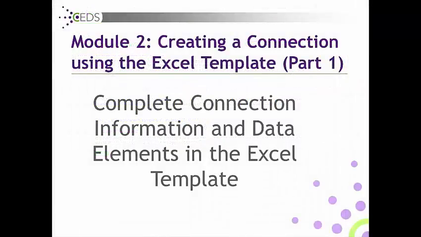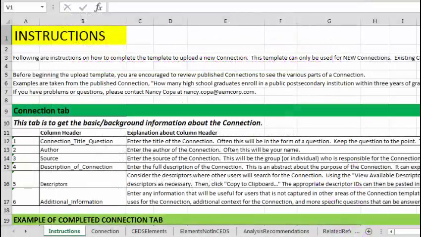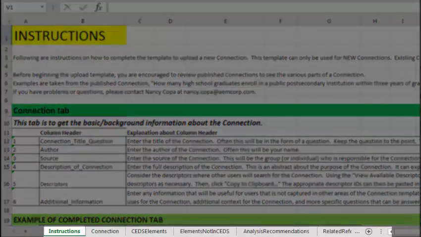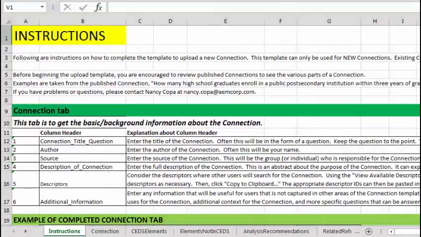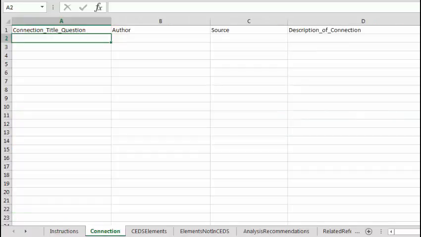In this section, we will explain how to complete the Excel template downloaded earlier in this module. To continue, open the Excel template, the one without sample data included, that you previously saved to your computer. You will notice that the Excel template contains multiple tabs. The first tab provides detailed instructions for completing the template.